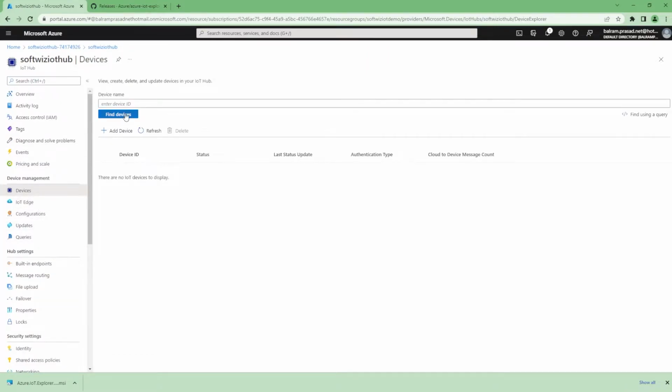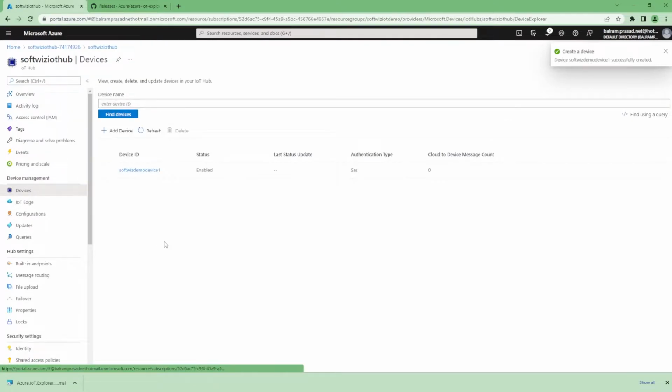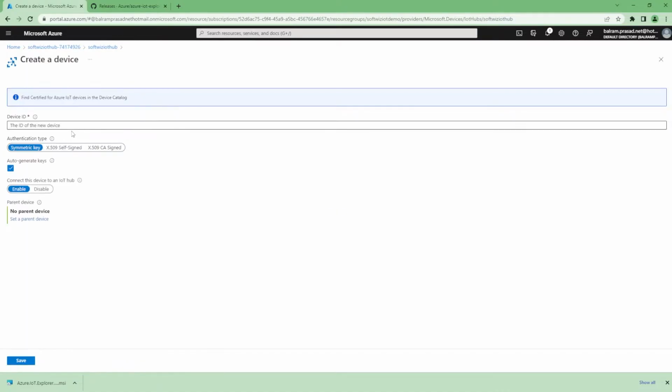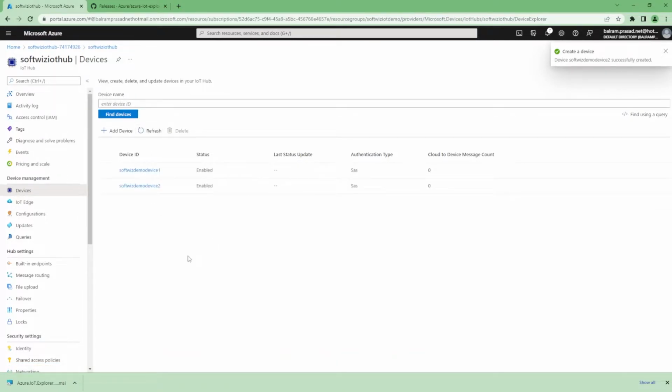So now let's create some devices. Let's add one device, like soft which demo device one, right? Let me add this one. Okay, this one. And I will try to have two devices in two different things. So let me add one more, soft which demo device two, right? So these two devices have been added, but you see that last status and other things show not connected. Let's start our thing. First let's install this tool.